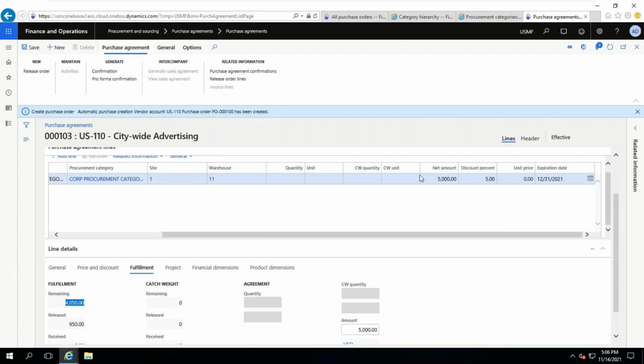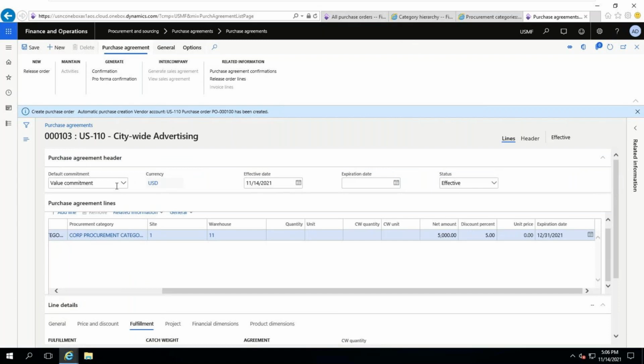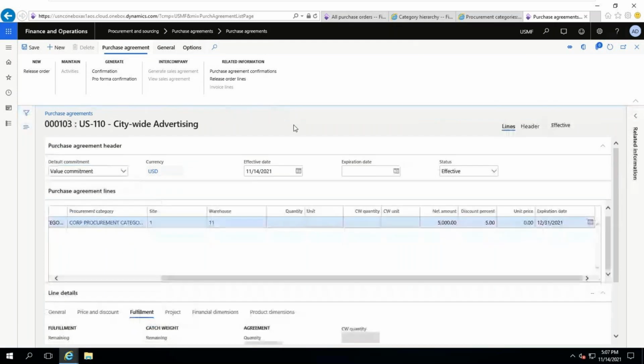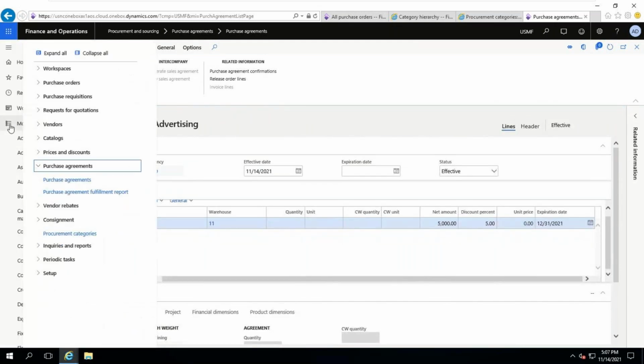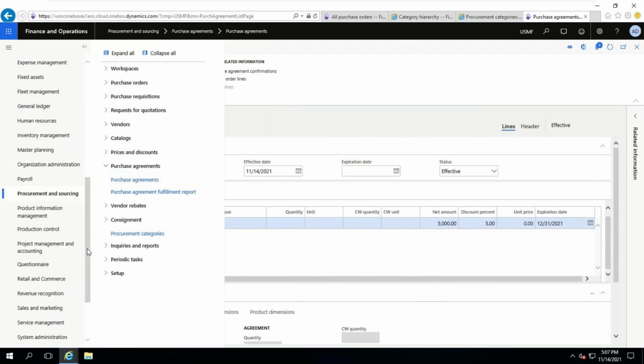There are 4 types of purchase agreements that can be created. First one is product quantity commitment. Next one is product value commitment. Here is specific category commitment. Here it is all categories hierarchy, all categories commitment. These are the 4 different types of agreements that can be created. Same vice versa you can create from the sales agreements. This is you agreeing with your vendor, like I will purchase these many items.